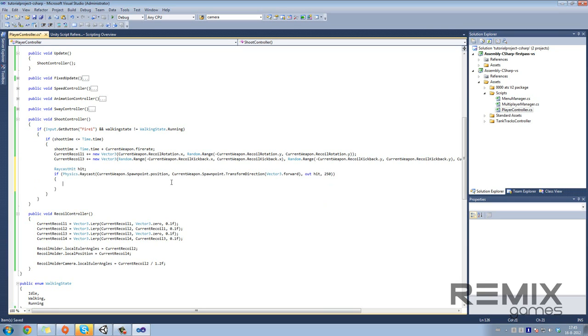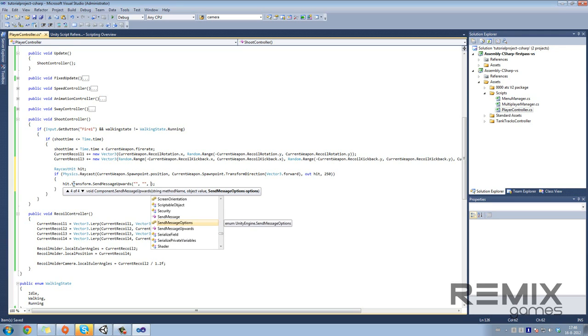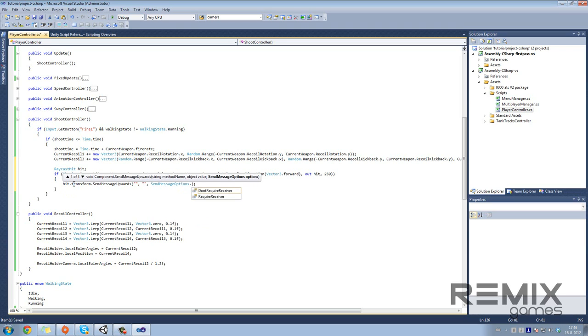And if you are translating this to JavaScript, you don't have to add this out. In C# you need to add this out. Then if a Raycast hits something, this is going to be activated. Then we're just going to do hit.transform.SendMessageUpwards, keep it empty for now. Then do SendMessageOptions.DontRequireReceiver, because not every object is gonna have this script with the method.